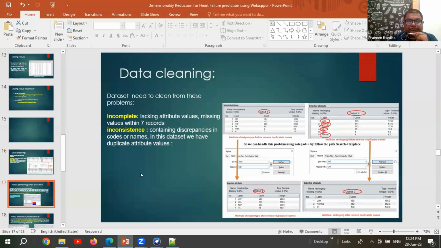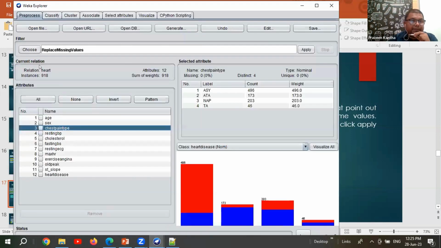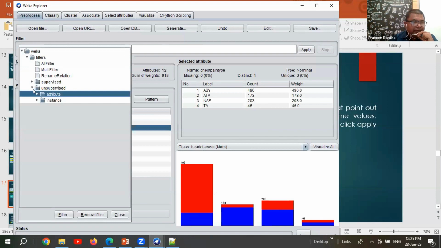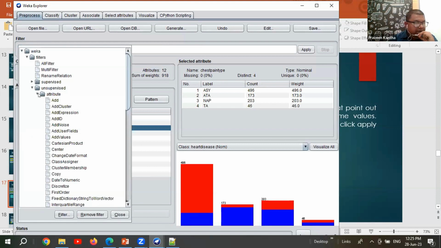Next is outliers. The data set contains different types of noisy data. All the noisy data is removed with the help of outlier handling. We can remove the outliers by clicking on choose. Then we go to the filter options, choose filter, unsupervised, then choose attributes, and then go to attributes and InterquartileRange.